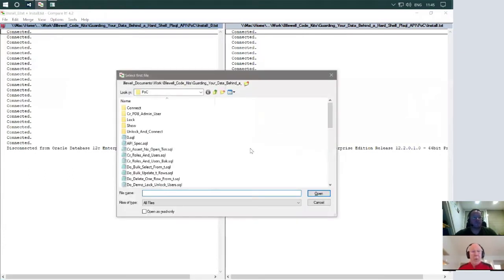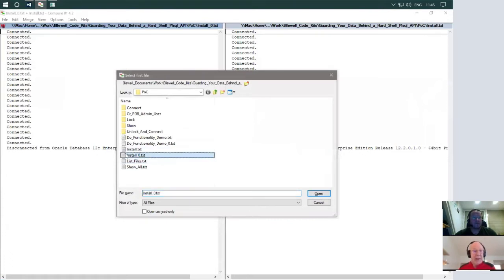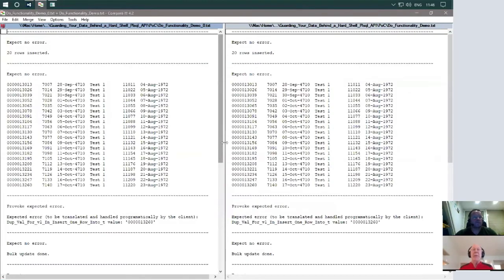I've got an ordinary GUI diff thing here, and if I look at my text files, my spool files, you see I've got a reference one for the installation and an actual one for the installation. That's what's on the screen at the moment, and the program deemed that they were identical. Similarly, I've got one for the functionality demo. Okay, so if I just do that, I don't have to read all this every time.